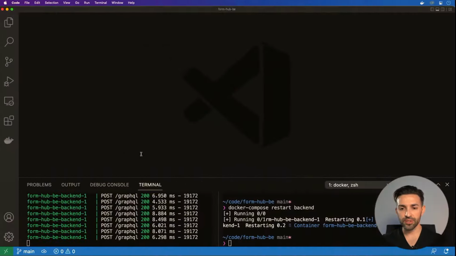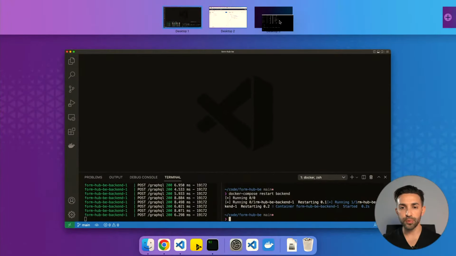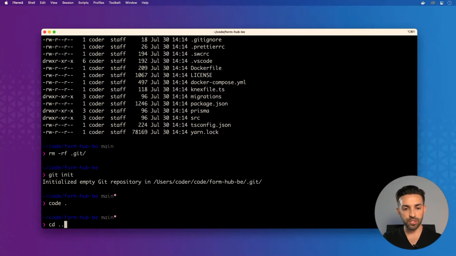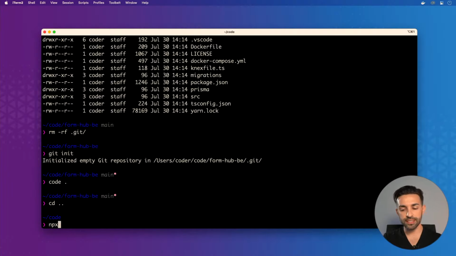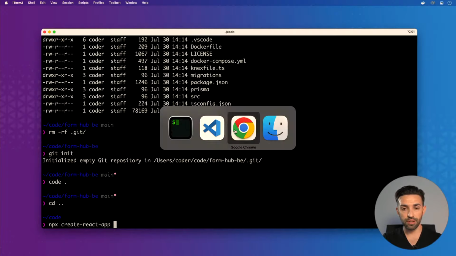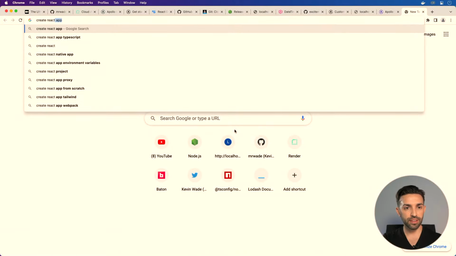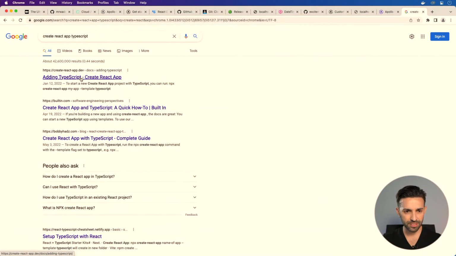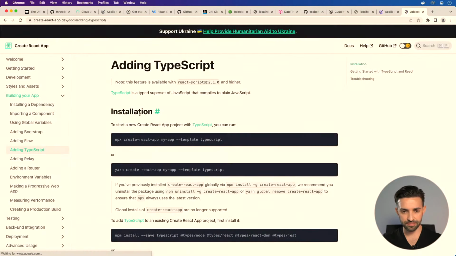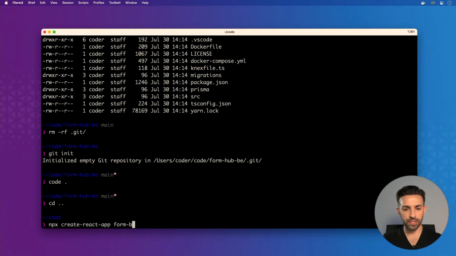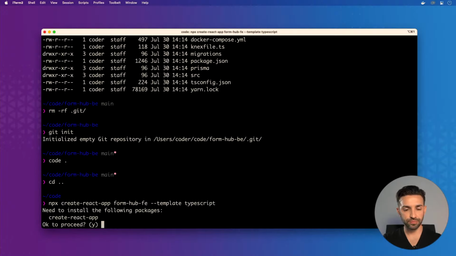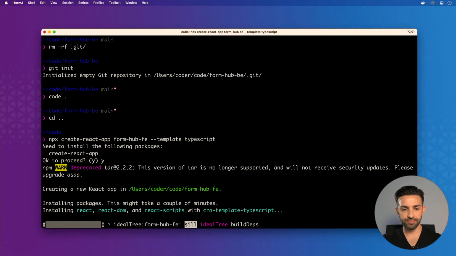And let's get going. Okay, so let me move my terminal here to a different desktop. Let me go to my code folder that I use. We'll run npx, that helps us execute something. Create React app. I do want to do TypeScript, which I usually forget how to do that. I think it's template TypeScript. Template TypeScript, yes. Kind of wish you could just do --typescript. Okay, so we'll do create React app, form hub FE for front end, and template TypeScript, because we love TypeScript. Yes, that is fine. It's going to install everything we need here.